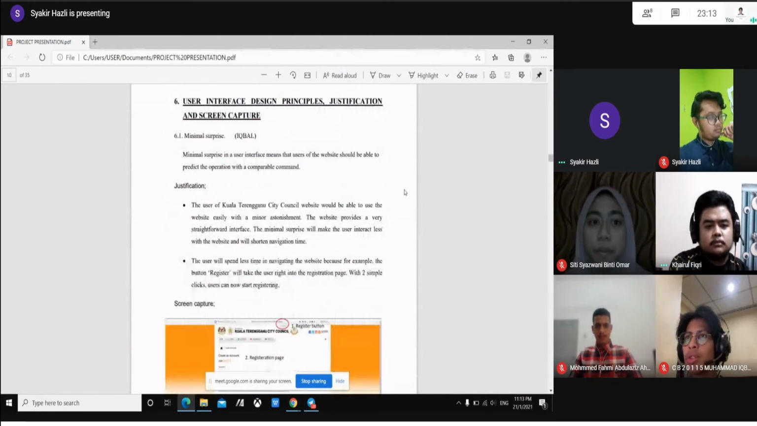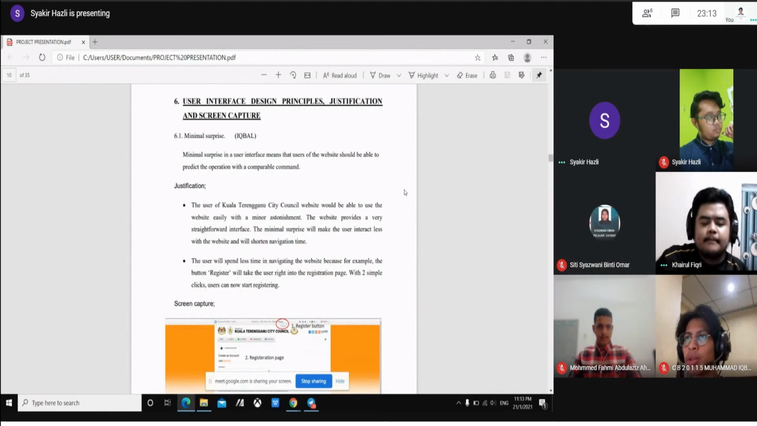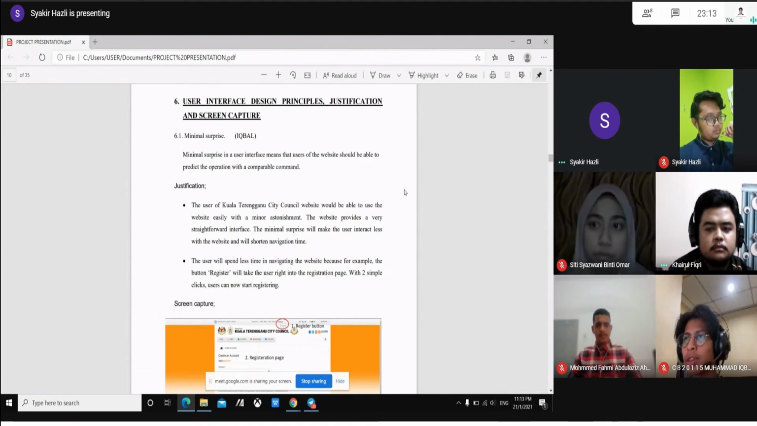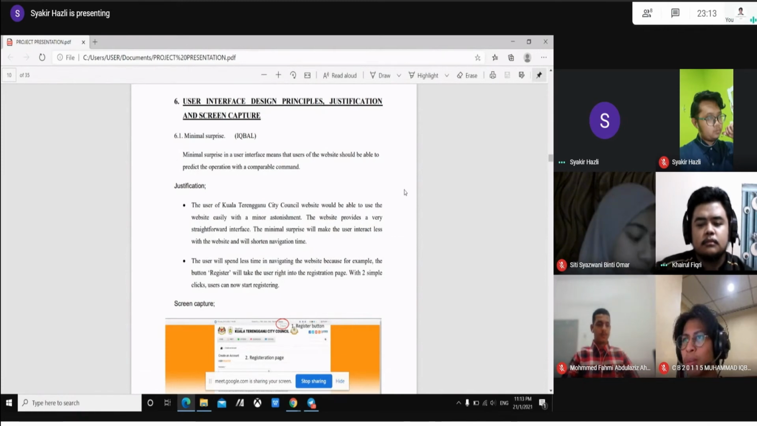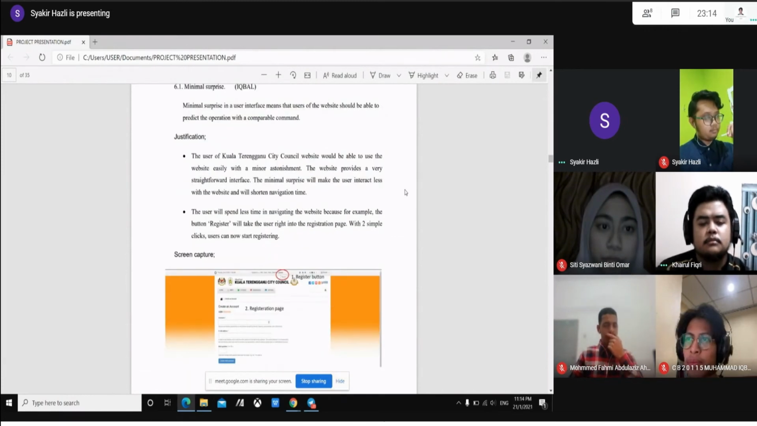Number 6 is user interface design principles, justification, and screen capture. The first one is minimal surprise. Minimal surprise in a user interface means that users of the website should be able to predict the operation with a comparable command. For example, users of the Kuala Terengganu City Council website will be able to use it easily with minor astonishment. The website provides a very straightforward interface. Minimal surprise will make the user interact less with the website and will shorten navigation time.